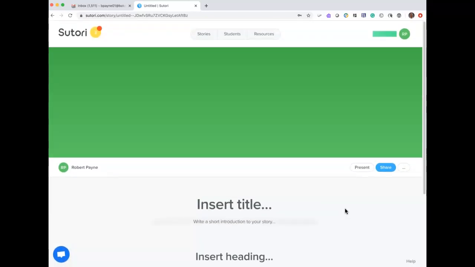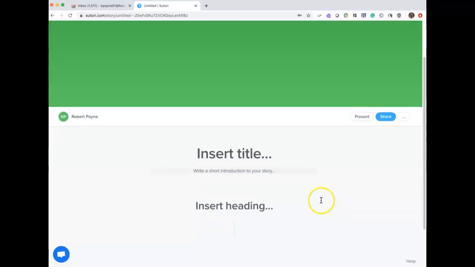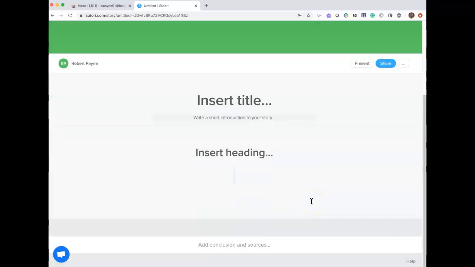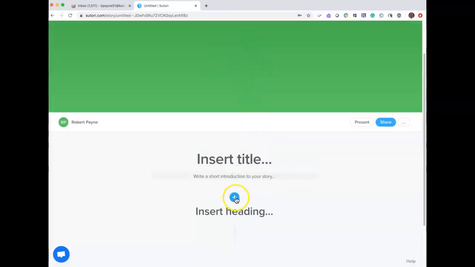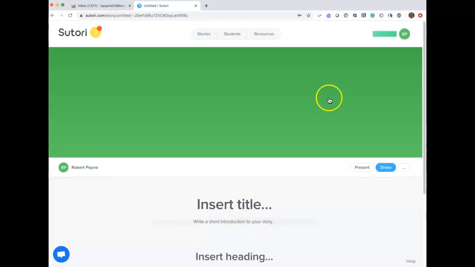You can see the layout. You have a banner up along the top. You have various headers and titles. And as you move your mouse around, you'll find areas in which a plus sign will open up. You click on that to add any of your material.